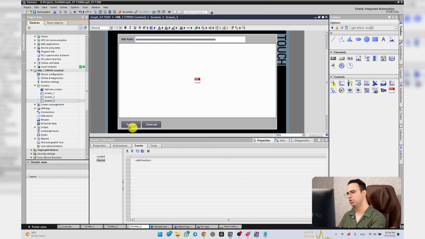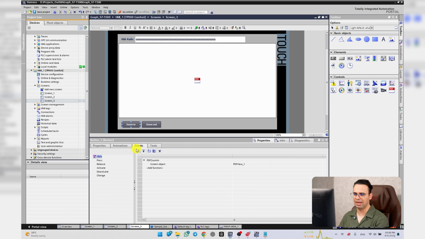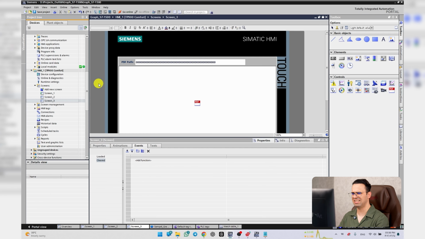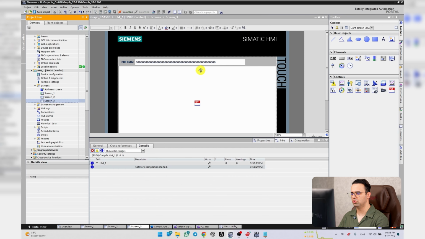I just put two buttons here, and on the click event I use PDF zoom in and PDF zoom out, and let's see how it works. Before that, let's just go to runtime.